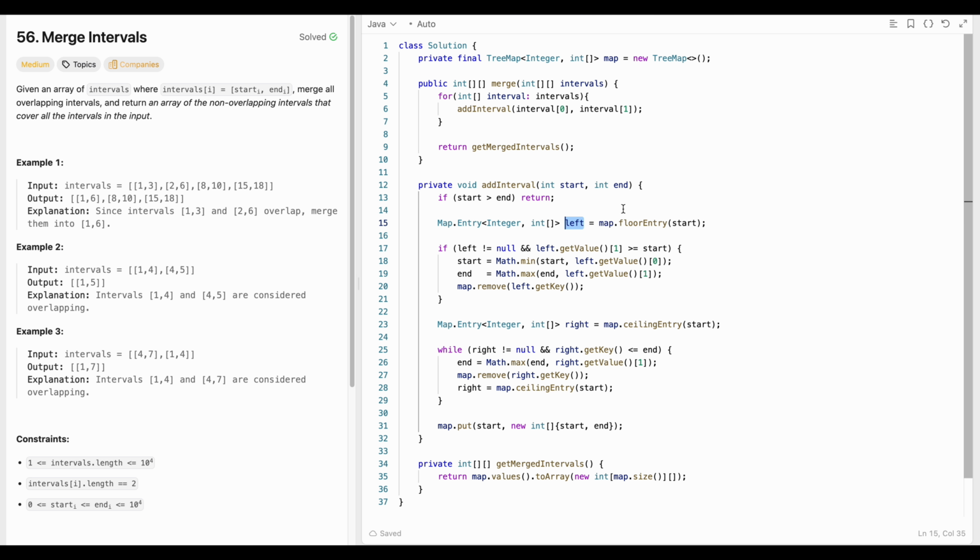And next, as discussed in our algorithm walkthrough, first we have to find the left entry in our map. That is going to be the floor for this start value, and then we check if that left entry is overlapping with the start and end interval. If that is overlapping, we update the start and end values and remove that entry from our tree map. And next we move on to the right entry of our start value. This can now be the updated start value if this if block worked, and we can find the right entry by calling the ceiling value.